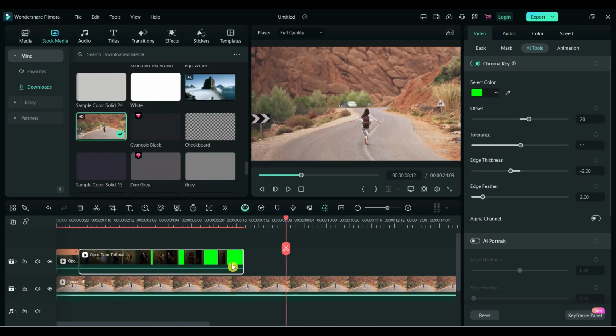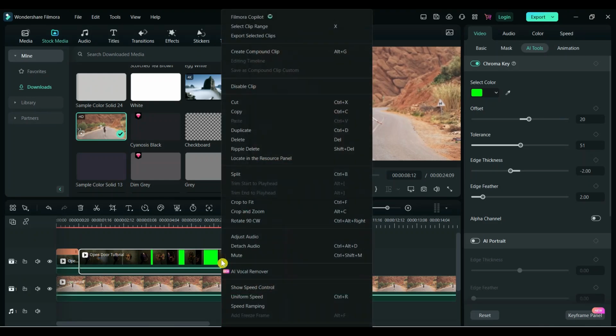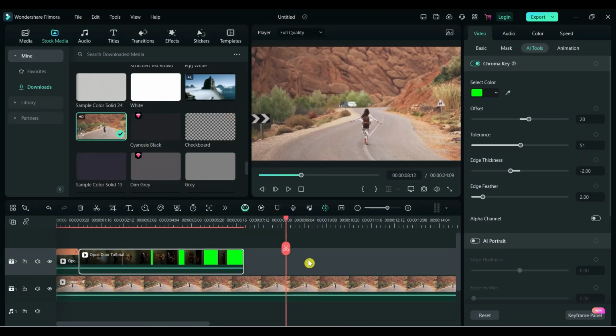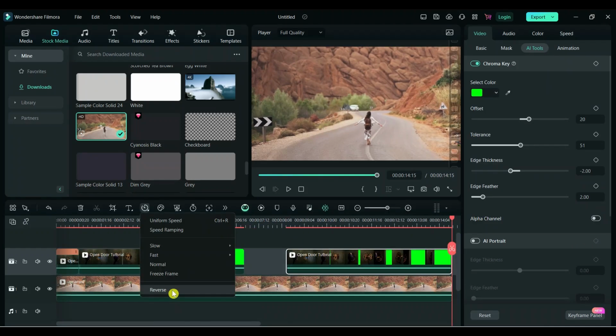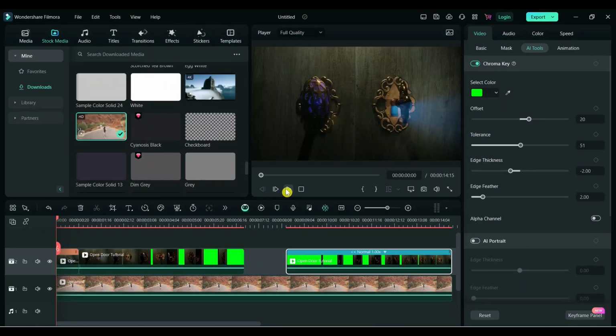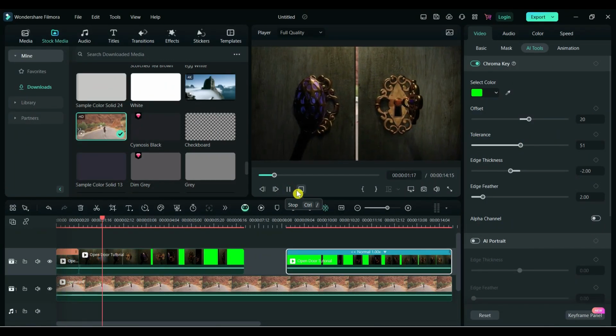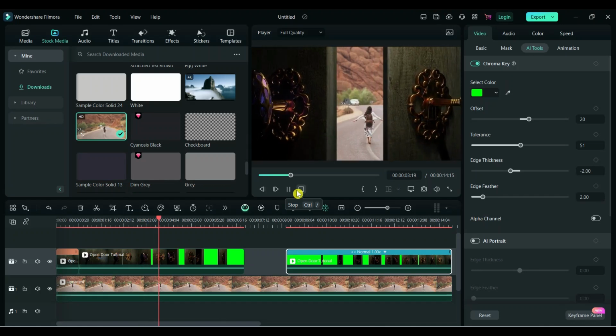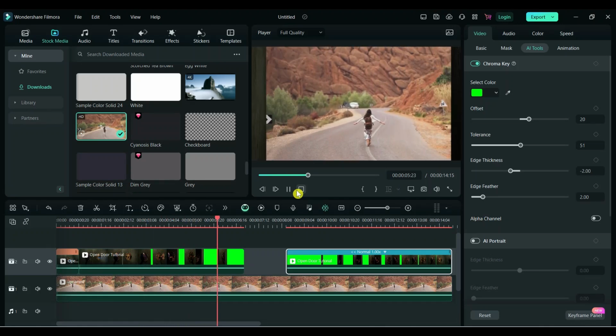To finish the effect, copy the second part of the green screen clip, paste it at the playhead, and reverse it. This makes the door look like it closes naturally. And that's it. Your open door masking effect is ready. With just a few simple steps, you've turned an ordinary clip into something cinematic and eye-catching.